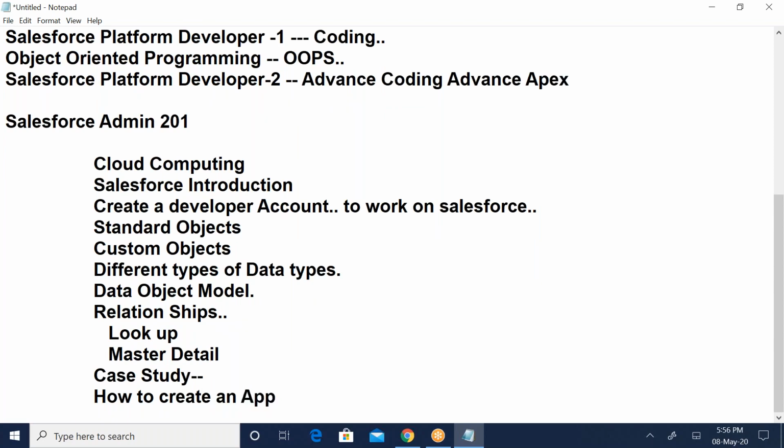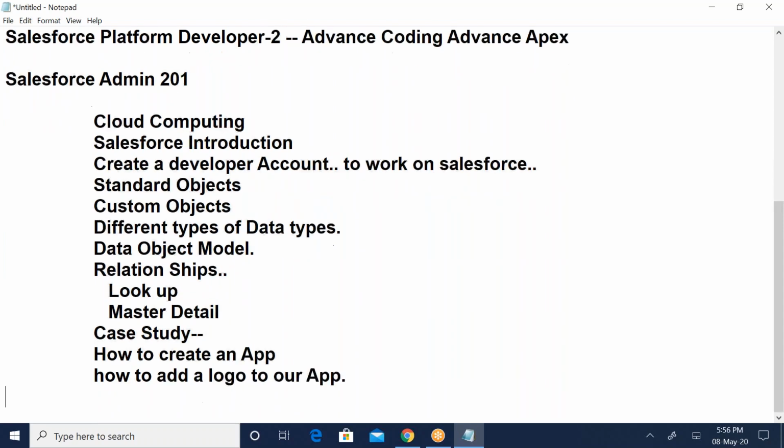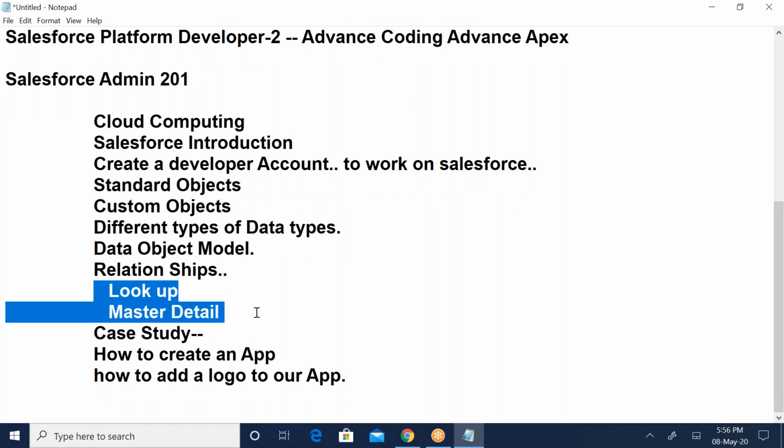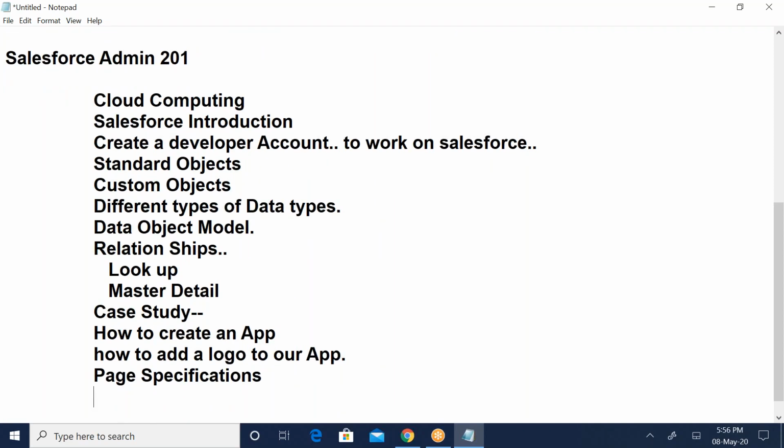We'll see how to get an app, then how to add a logo to our app. Lookup and master-detail are the two types of relationships that we'll discuss. Then page specifications and page layout.